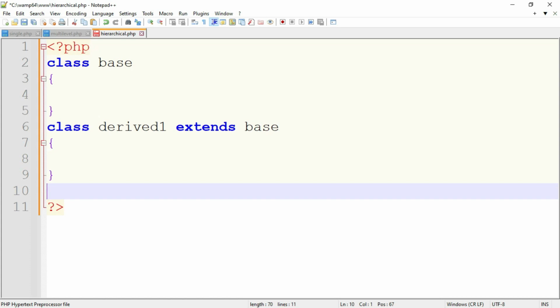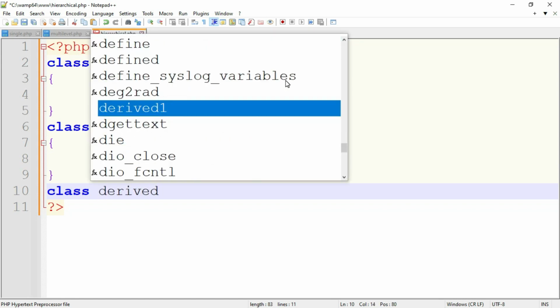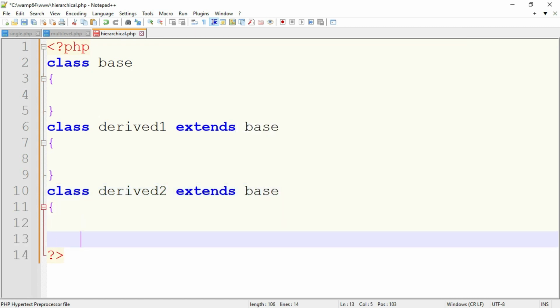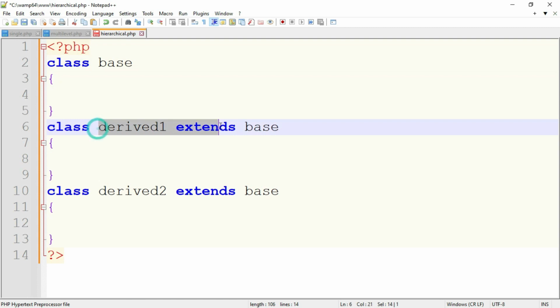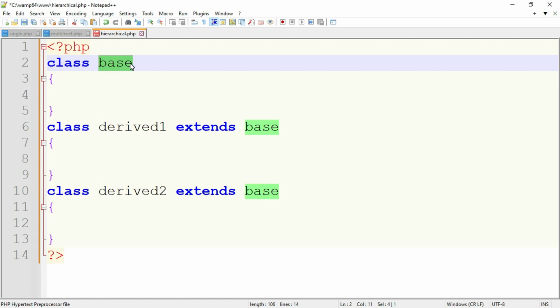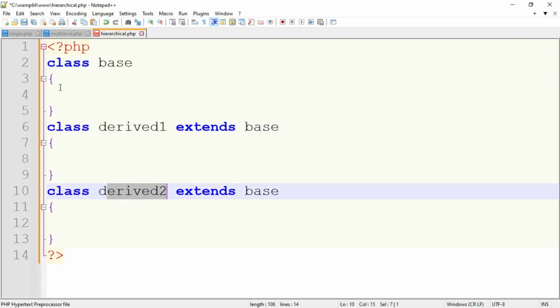In the same way, create another derived class from the same base class, that is base. So use the class keyword, then the derived class name, that is derived2, extends the base class name, that is base. Inside this class there are the properties and methods of class derived2. So this type of hierarchy is called a hierarchical inheritance, where there is only one base class and multiple derived classes. So here base is a base class which has two derived classes, derived1 and derived2.